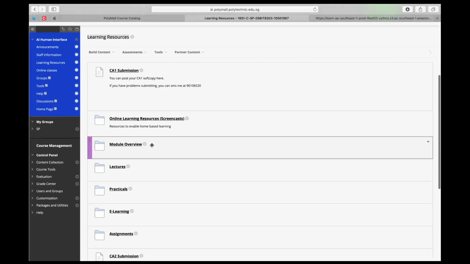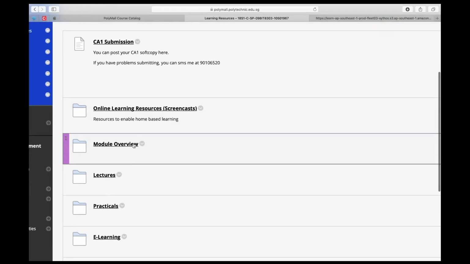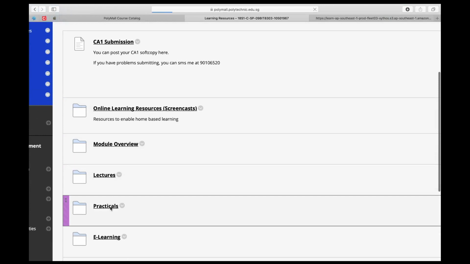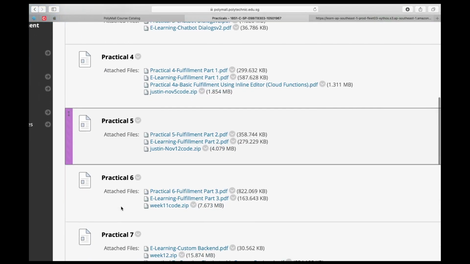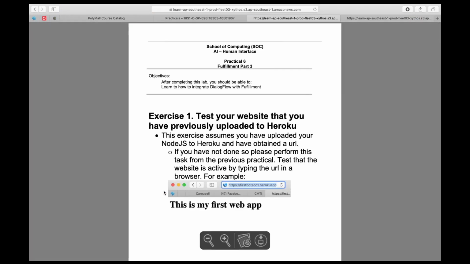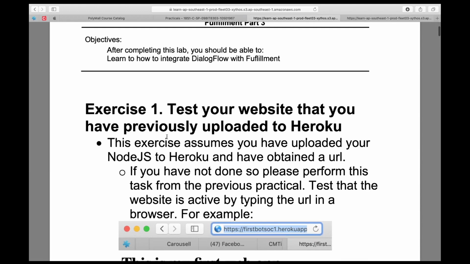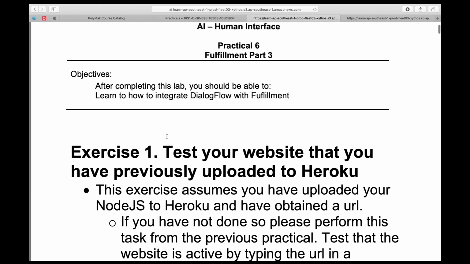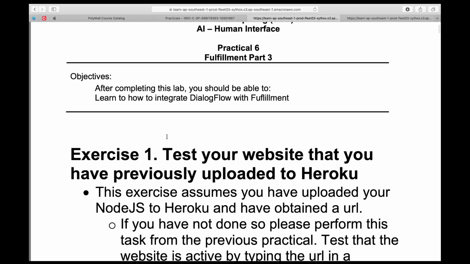So hi guys, welcome to this practical, which is fulfillment part 3. In this practical, we're going to be connecting our fulfillment to Dialogflow. We're going to do this really step by step, and I'm going to show you how to do this correctly and how to test locally first before you upload to Heroku. That's the main thing for today.